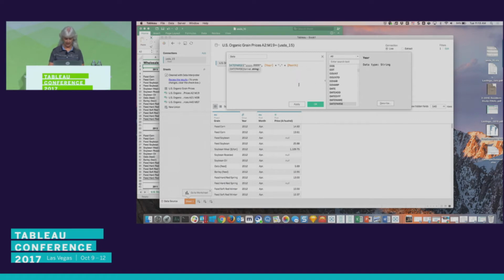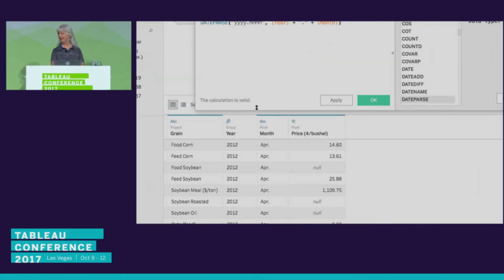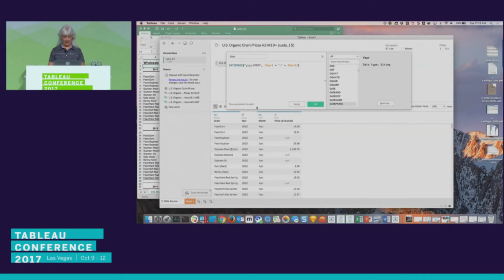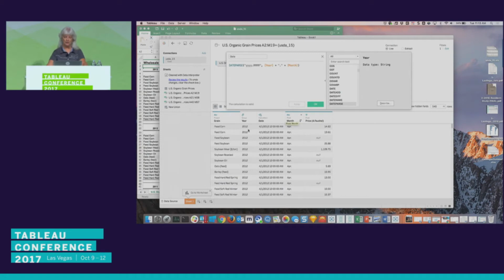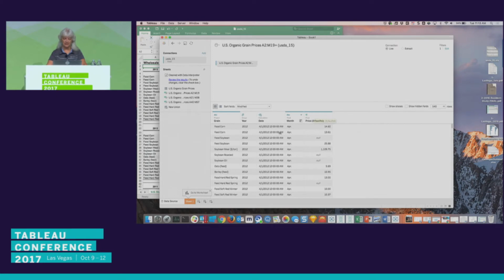I'll select that, put the closing parenthesis back, and it says, my calculation is valid, yay. So let's do an apply just to see if we got it right, if it looks plausible. Okay, so for the first record, the year was 2012, the month was April, the date answer 4/1/2012. Looking good. Looks safe to put away the dialog box. It added this time to it.